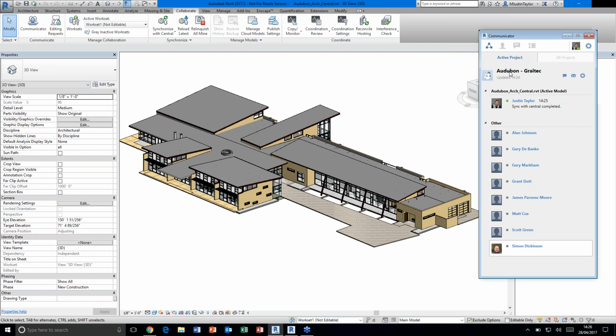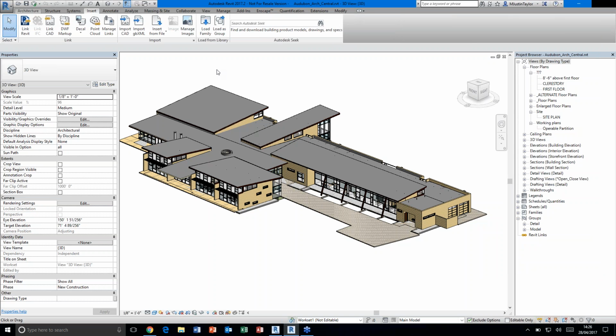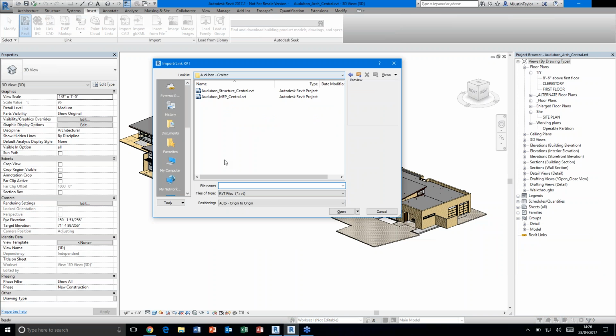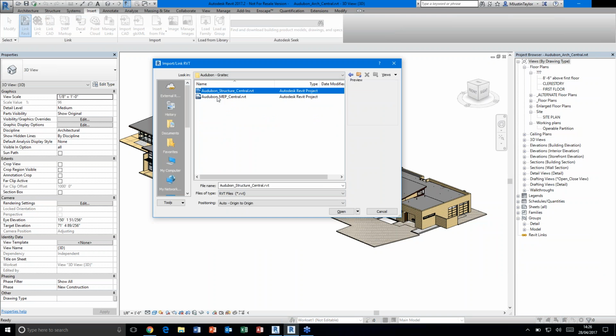I mentioned this communicator. So again, if you were going to work with other consultants, then you can insert, and if I was to do a Revit link now, you will see that the standard import link dialog box opens, but Revit is automatically now looking to the cloud to pull a link file from. So the other consultants would put their files up there, and you can see I've got the structural model here, and I've got the MEP one, and I can just open and link those models together.